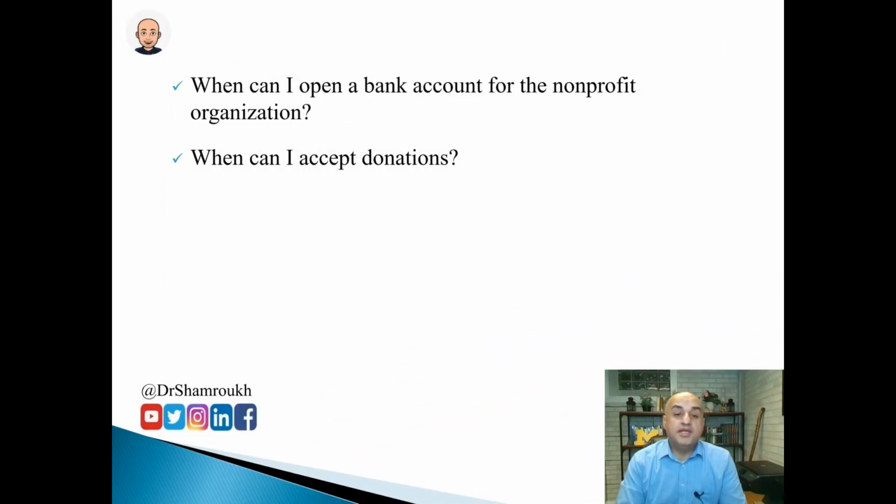The other question, when can I accept donations? Now, you may also accept donations once you have articles of incorporation and nonprofit tax ID ready. Again, this is before final approval of the exempt application that I discussed in step 3. But you are required to tell your donors that their donations are not exempt from taxes yet. You need to be clear with this point. This is very important. You can and should issue a receipt for every donation you receive with a clarification that the contributions are not exempt from taxes yet.